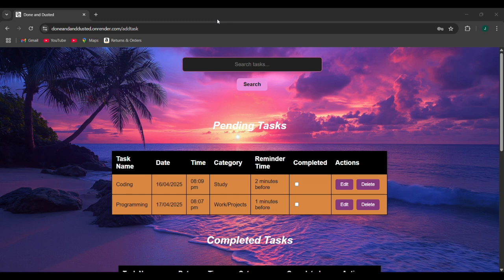We use socket.io for real-time reminders. When a task's reminder time is reached, a toast pop-up appears. This is done using WebSockets, so we need not reload it. It will be shown as a notification. See, we got our notification right here.